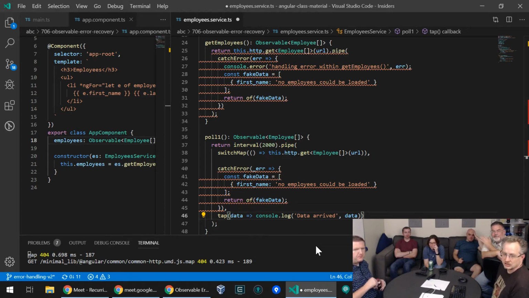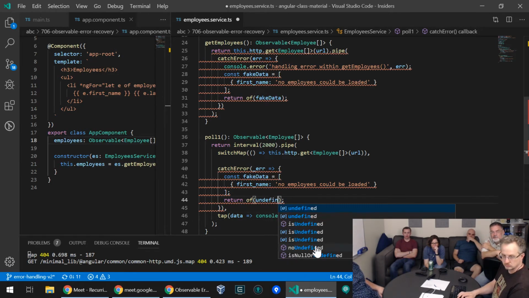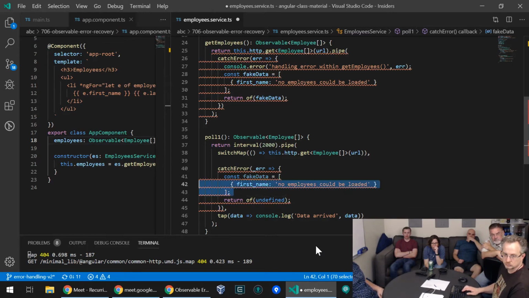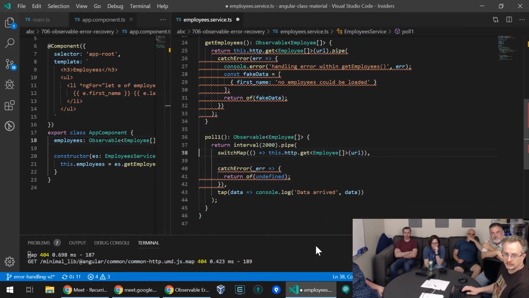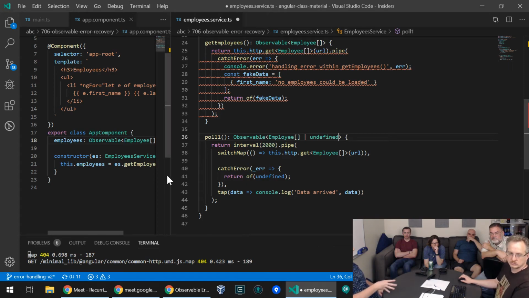Okay, so where are we? That's not good. All right. So inside catch error, let's return of undefined in the poll 1. And so now this is going to have to be employed. And that is super important and what we want, because we're about to, based on that fact, go do the right thing in the template.